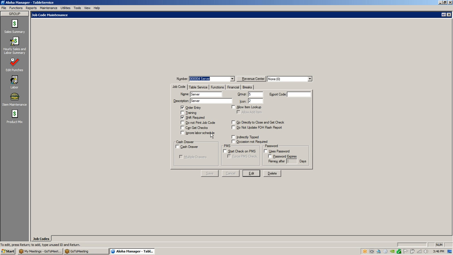The ignore labor scheduler. Aloha has a pretty cool feature that you can actually set up a labor schedule. And what will happen is you can restrict clock in and clock out times based on that labor schedule. So if you don't want people riding the clock, you can set it to allow them to clock in like 5 minutes early or 5 minutes late, that kind of thing. And they can also, in version 6.7, actually print their schedules from the front of the house terminal, which is quite nice. This ignore labor schedule, this would be an override key for that set schedule.